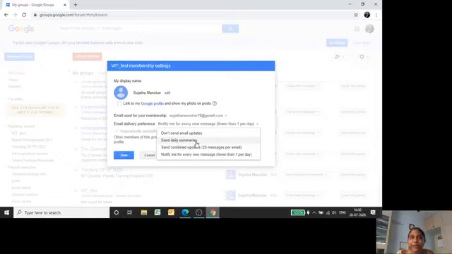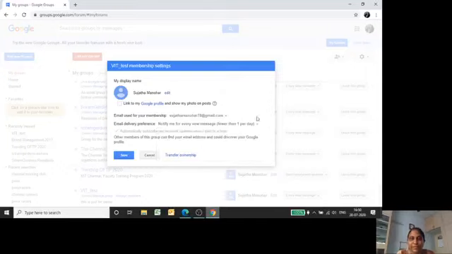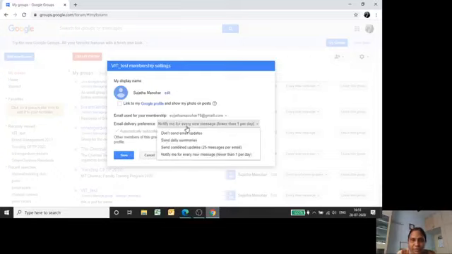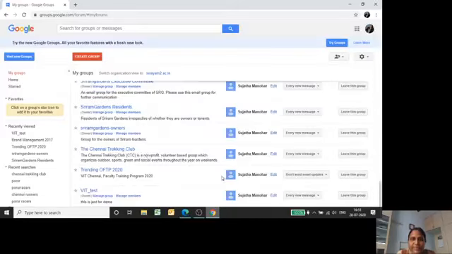Otherwise, you can set it to send daily summaries. That means at the end of the day, it will summarize all the conversations that happened in that group and send you one single mail. Another option: every 25 messages, it will club them and send them as one email. But notify me for every new message, I don't recommend. Otherwise, you will get so many mails in a day. Transfer ownership: in case you create the group and it is active, but you want to leave and make somebody else the owner, you can use this option. For now I don't make any change. I leave it like this and say cancel.